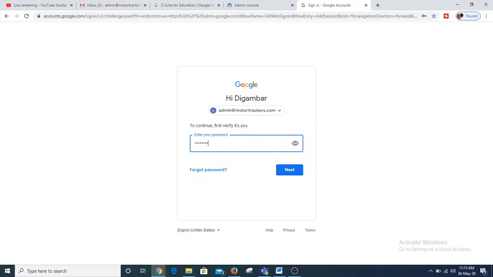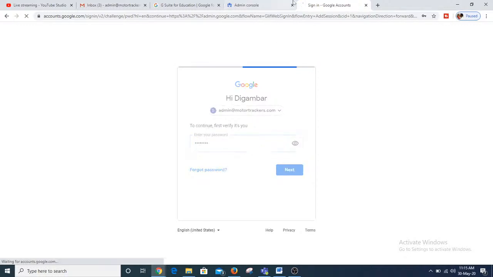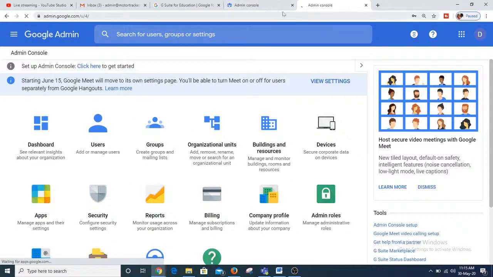Now I use the password and I go into my admin console. Now I go to here. So earlier I have shown you how we can create your G Suite account for your institute. Now I'm showing you the existing account of the G Suite.